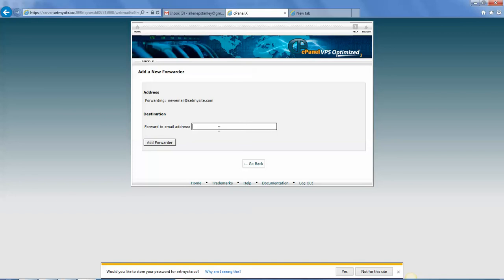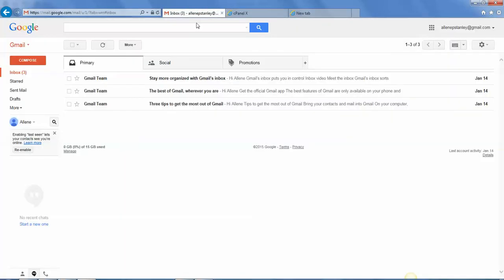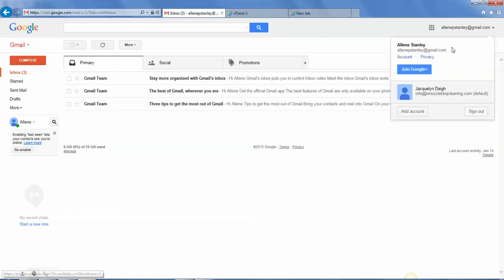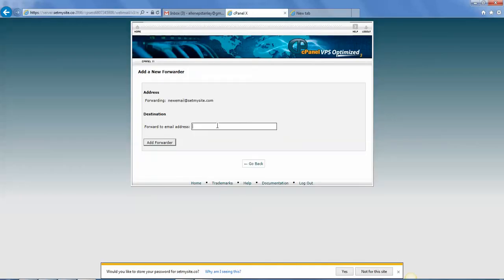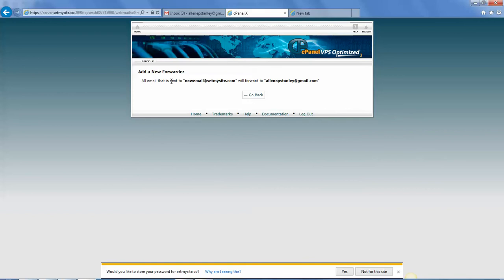I'm going to add my forwarding email, my Gmail address, right here. I'll go to my Gmail address and copy it, because I just created a test address here, and then I will paste it here. So now I'm forwarding my new email at setmysite.com, my custom domain name email, to my Gmail account. It says that everything went through just fine, which is great.